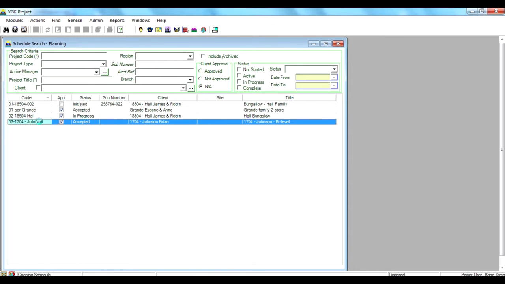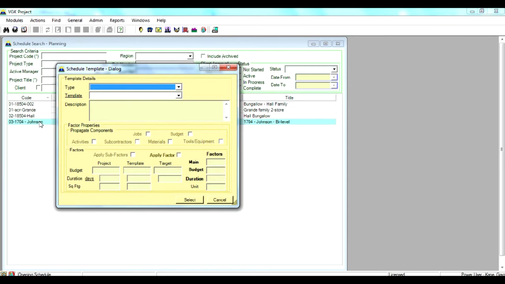Locate your project and click on the row. You'll be prompted with the screen that allows you to create a schedule for your project. If you don't specify any template and use the Select button, an empty schedule will be created. But for now we want to choose our template. So we go through the type and then choose the template itself. You can review the template by double-clicking on its label.